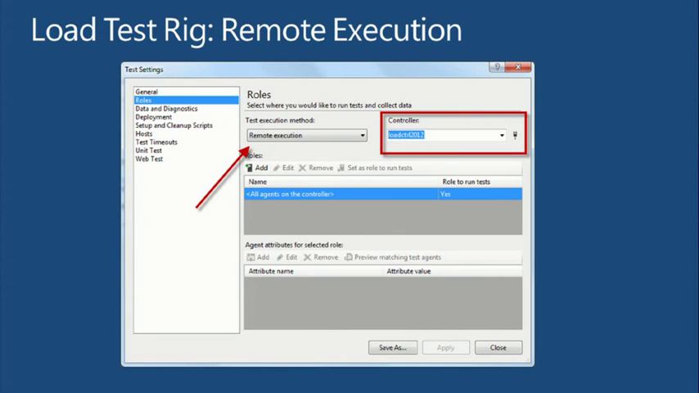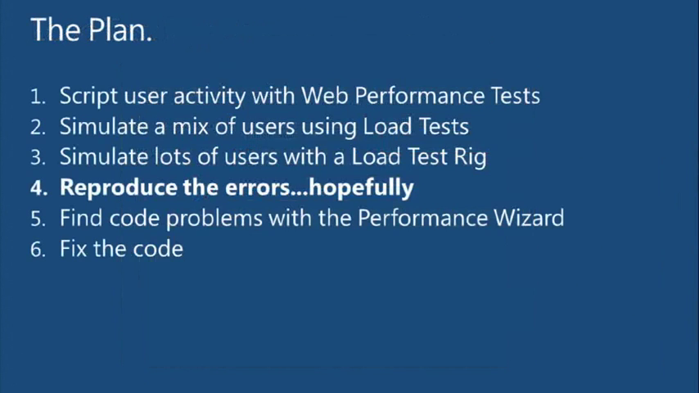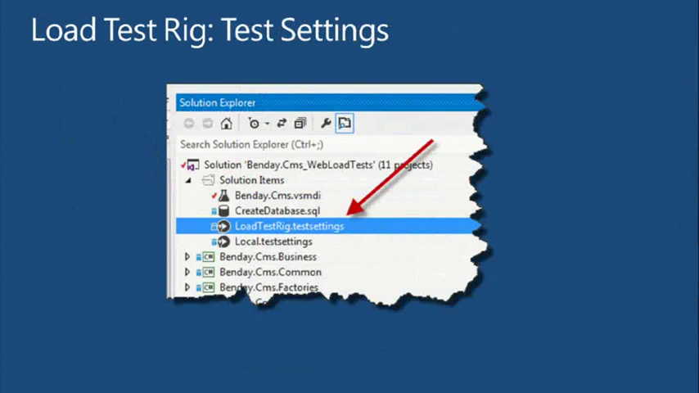Okay? Once I've configured it, I'm going to come back to test settings. I'm going to right-click this file and say set to active test settings. So the next time you run your test, or any unit test really, it's going to push it up to that controller. The controller is going to run it there. Nothing executes on your local machine, and Visual Studio just becomes the administrator client for running that test.